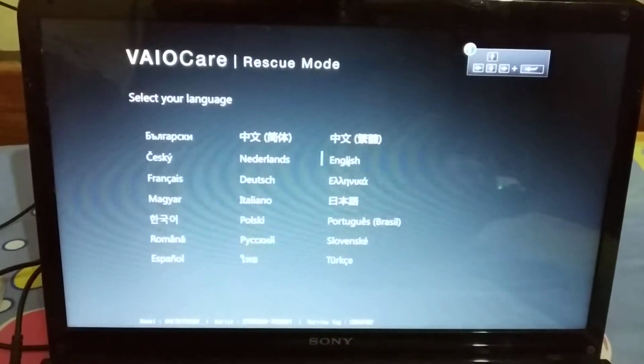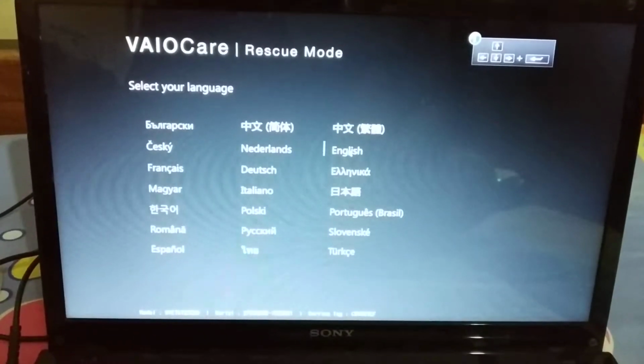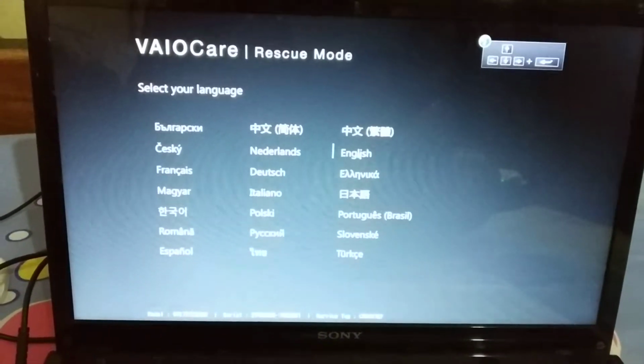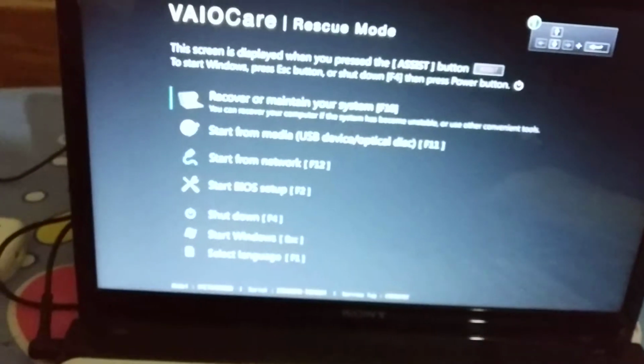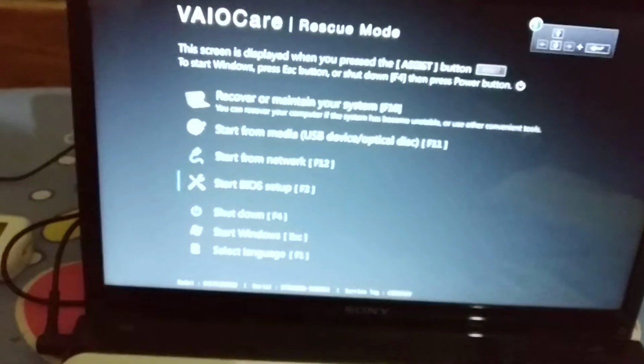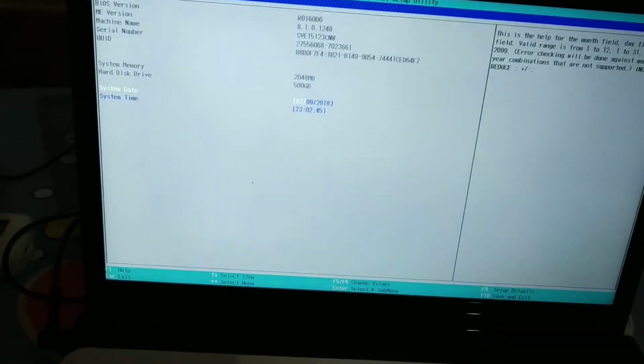So here is the language option. I don't understand any other language except English, so that's why I would like to click on English. And here I would like to go to the BIOS option. Enter. Now here you can select your BIOS option, boot menu, boot mode.